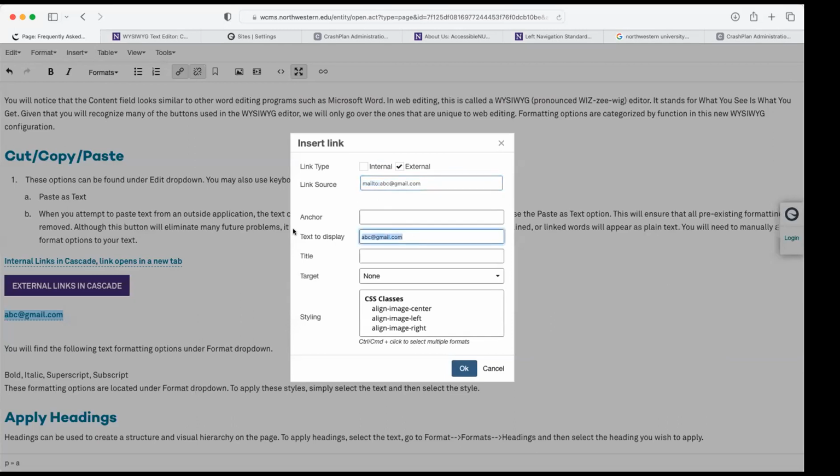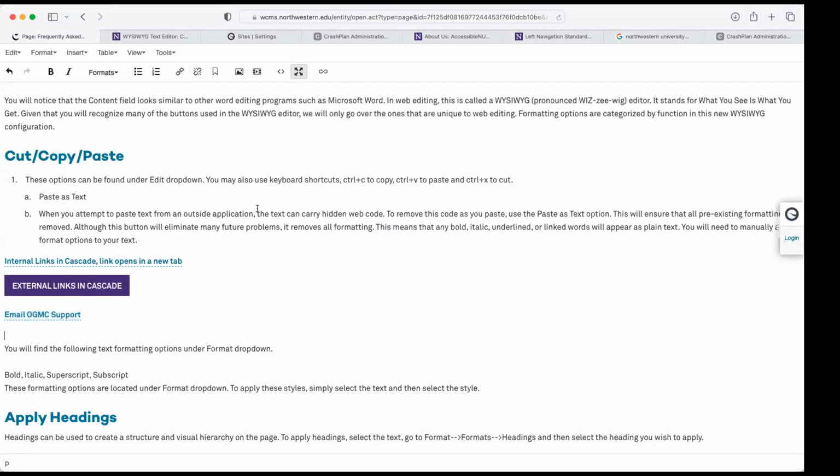You can also change the text to display to email. Say, I want to make it descriptive. Or something like this. So on the front end, it says email OGMC support, but when you click on it, the behavior is still the same. It will open the email client on your user's computer and populate the to field with that email address, right? And we have all used it. So these are the two types of external links.